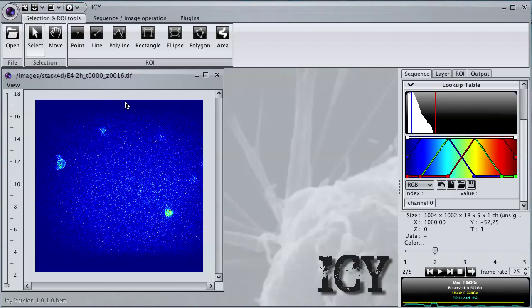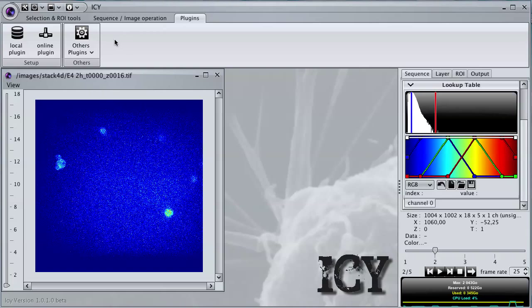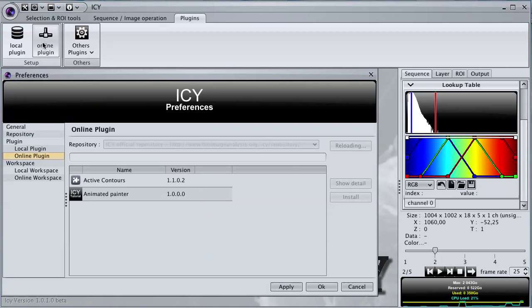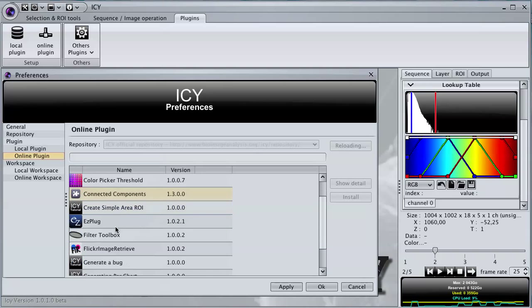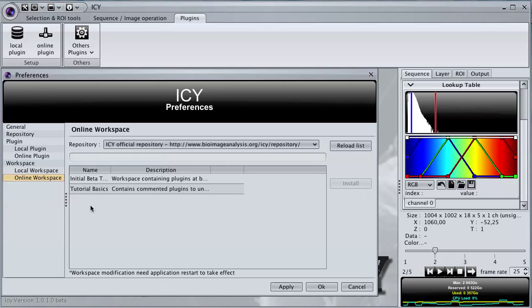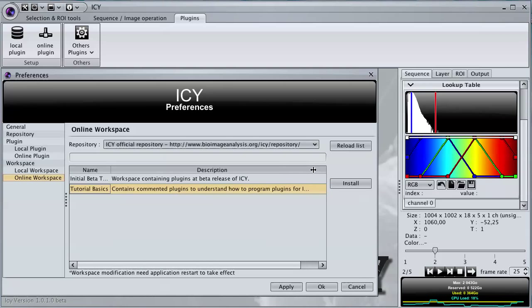Now that we've seen how to manipulate data, let's try to process it. To do so, we're going to need a number of plugins. Go to the Plugins tab. Since you have no plugins here, click the Online plugin button, and you have access to all the plugins available through the ICY website. You can either choose to download them one by one, or you can go to the Workspace section and download them as a group. Each workspace gives you a group of plugins that are packed together in a coherent manner.